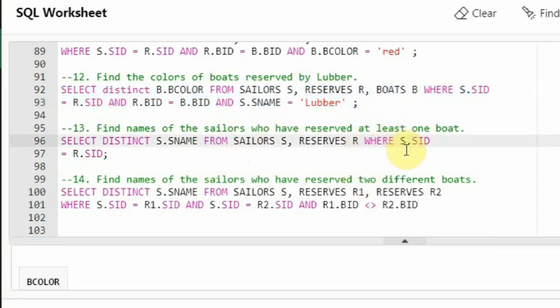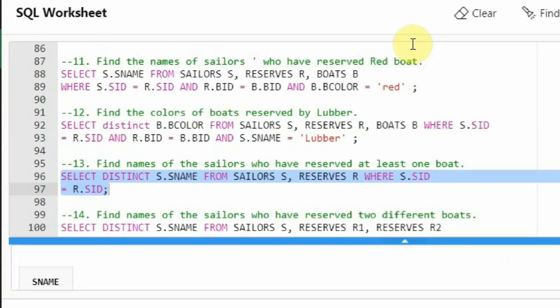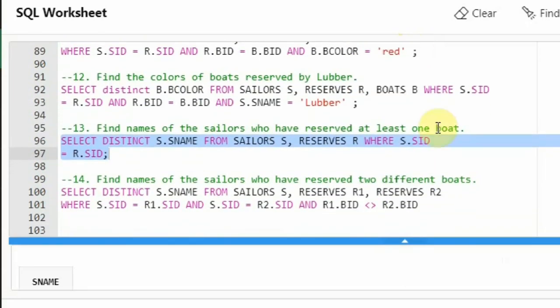So, we did where S dot SID is equal to R dot SID. If that is matching, then take the same SIDs into the sailors table and retrieve the S name. Let me execute and show you the names of the sailors who have reserved at least one boat. These are all the people who have reserved a boat: Lubber, Horatio and Dustin. These are the three people from the sailors table who have made a reservation for at least one boat.